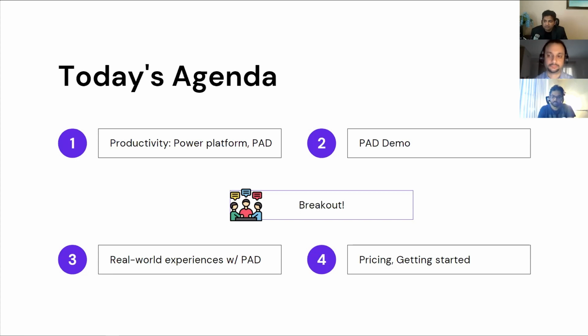And then we have Ajmer on the call. He is with PK, and he'll be sharing some real world experiences. He's been using this for some time, and he has also used UiPath and other automation tools. So we'll try and contrast that with how Power Automate Desktop does. Finally, the pricing, and there have been some questions around that. So we'll talk about pricing, what's free, what's not free, and how to get started with Power Automate Desktop.